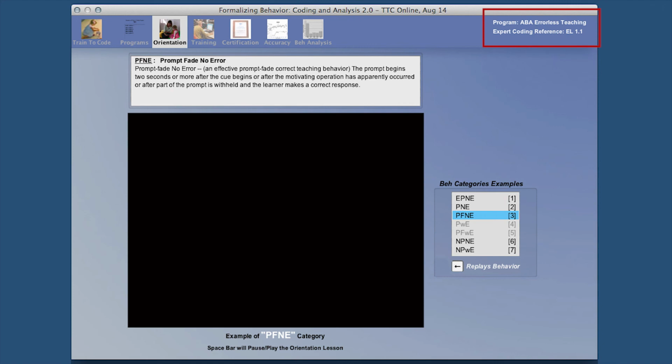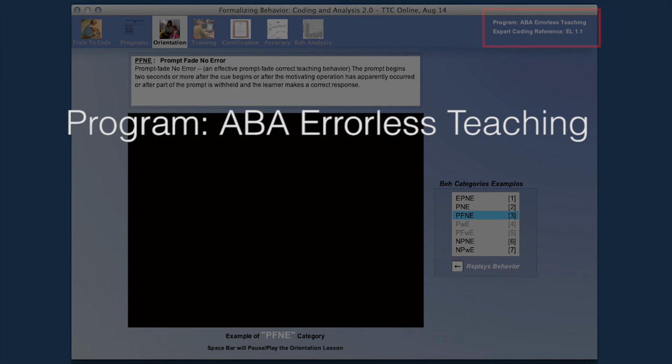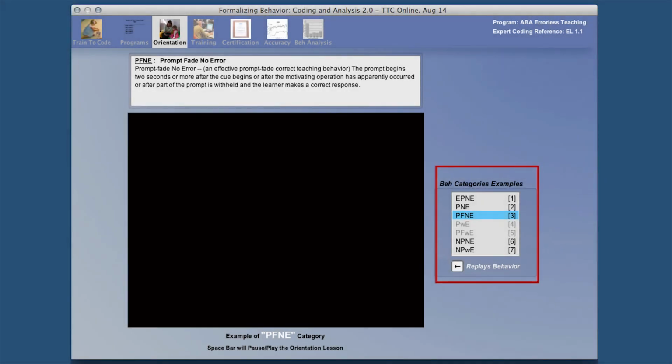To the upper right, you will find the program title that will display the name of the program you are currently on. On the right side of the screen, you will find a section labeled Behavior Categories Examples, also known as a behavioral taxonomy. You will see that this section contains many abbreviations for specific behaviors, which will be used by you for identifying and coding different behaviors. At the bottom of this section, you will find a small gray tab labeled Replays Behavior. Like the title suggests, this tab can be used to replay the previous behavior clip.